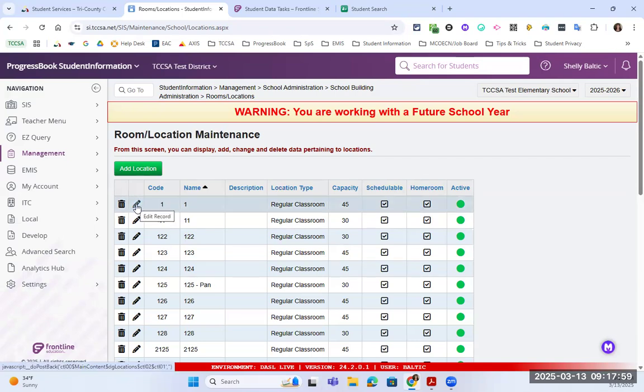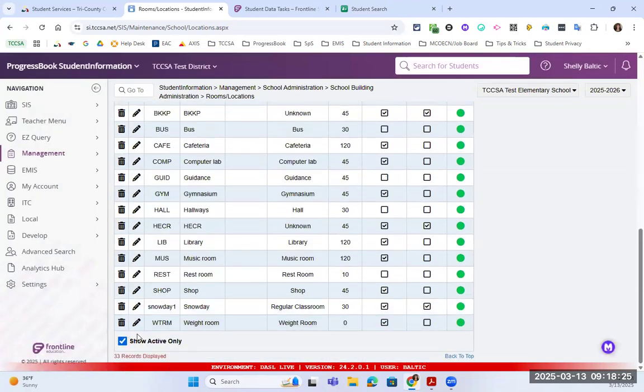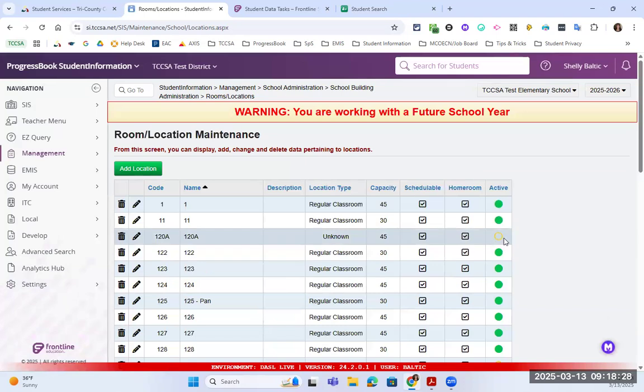If I click on my little edit pencil, is homeroom is right here, and I can check it and save it. Okay. So again, if you want that room number to be in the drop down when you're creating your homerooms, you want it to say is homeroom. And then of course is active. If you have an inactive room, it would show with a little yellow circle, because that code cannot be reused.